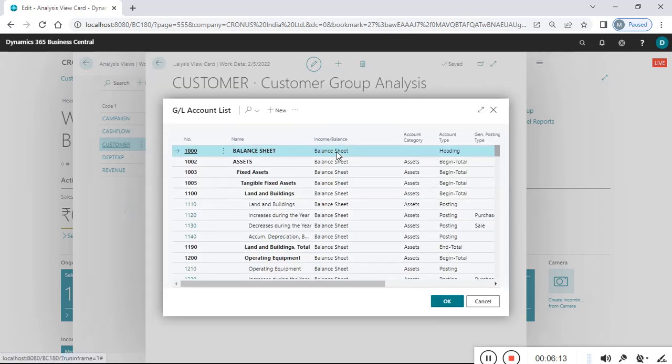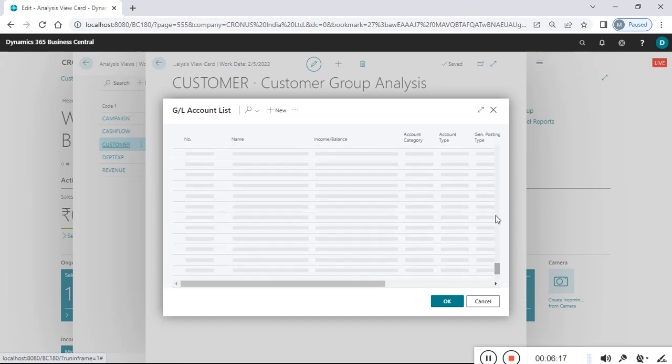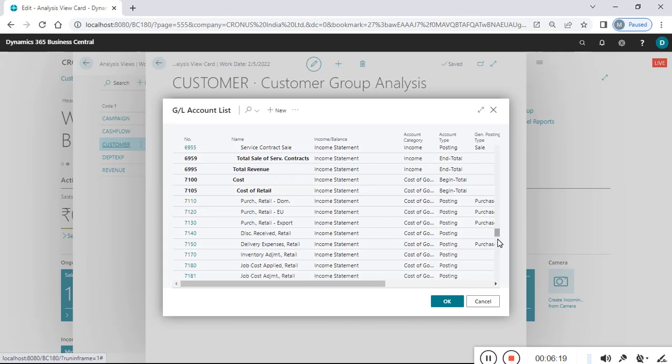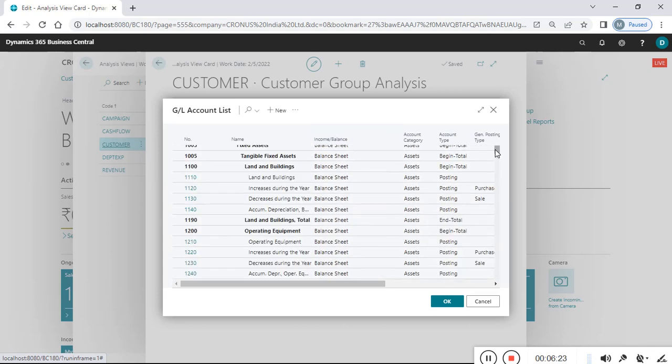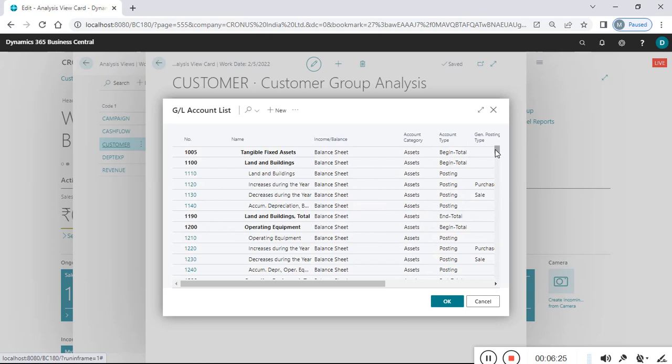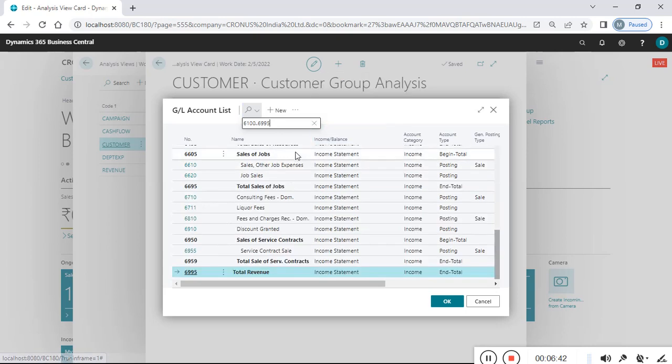See, balance sheet items covered under the balance sheet, and income statement items covered under income statement. So we divided the chart of accounts into two portions. First one is the balance sheet and second one is the income statement. Income statement equals profit and loss account, which includes expenses and incomes, and the balance sheet includes assets and liabilities. So I'm going to paste it.